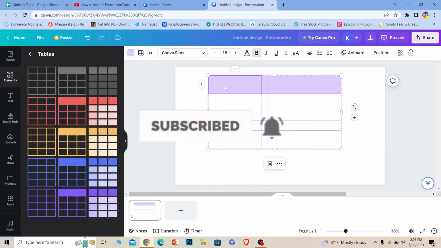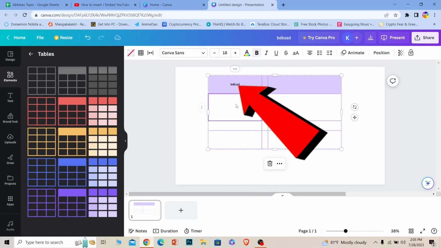And you can also write text inside the box like this, as you can see. So yeah, that is also a feature.